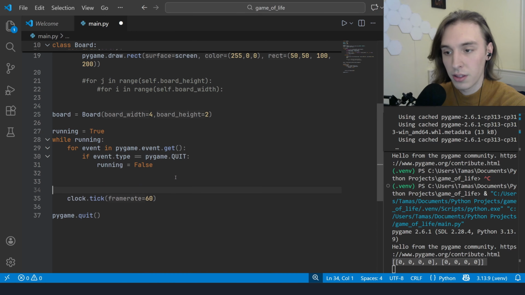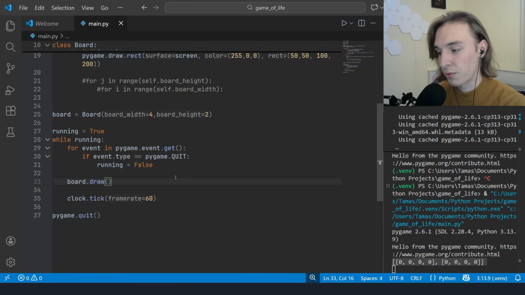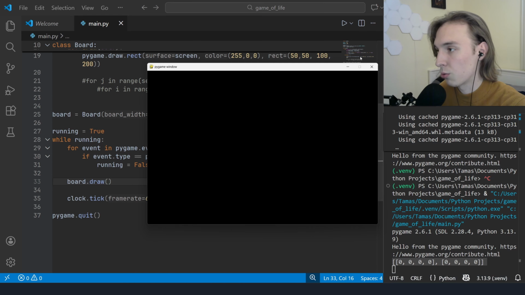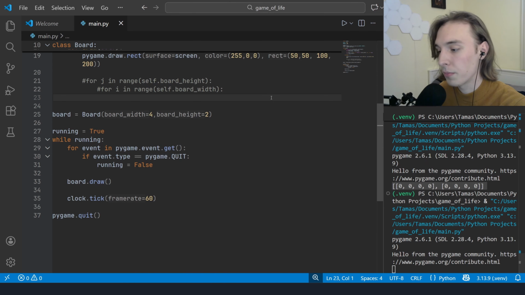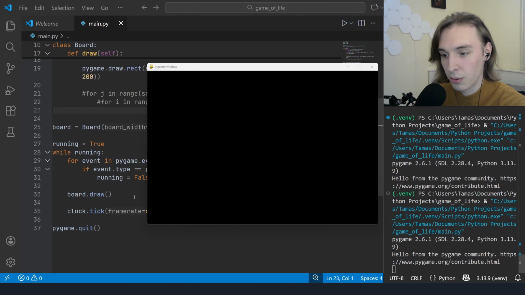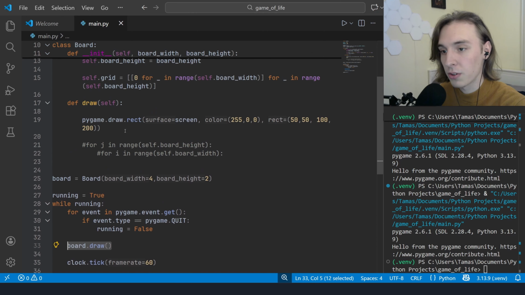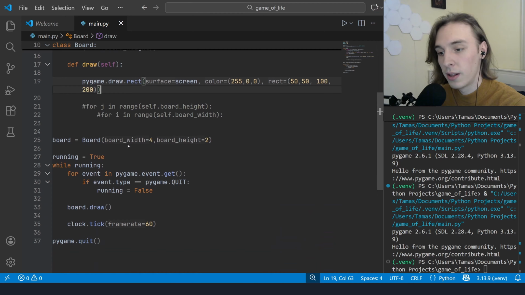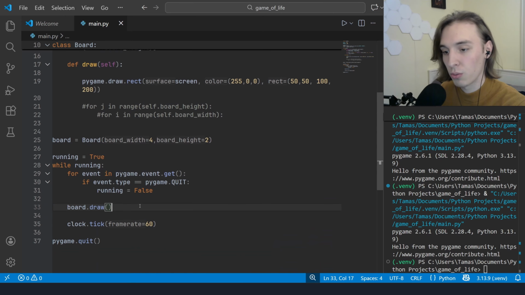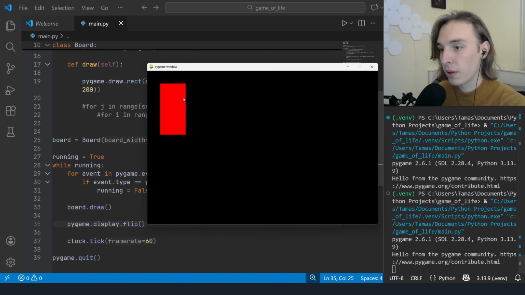So here in the event loop, we're going to be doing board.draw, calling this every frame. And let's see how that looks. Let me actually close the old window, and there you go. No? Okay, nothing actually happens, even though we are calling the function here. But there's actually a good reason for that, because yes, Pygame is drawing the rectangle, but it's not updating the screen. So what we need to do is pygame.display.flip, I think. If I run the program now, yeah, there we go. We see our red rectangle at 50-50.